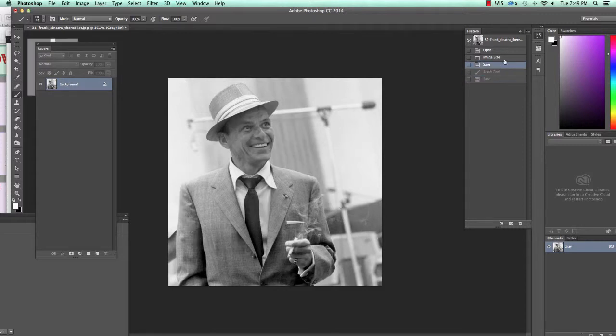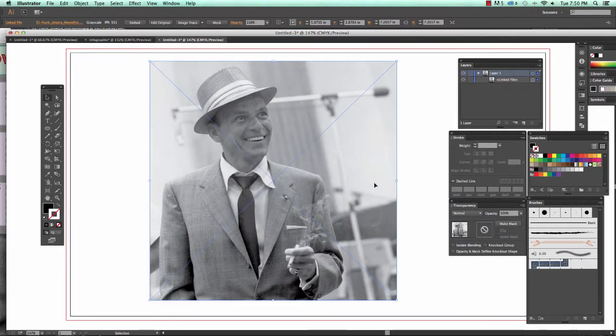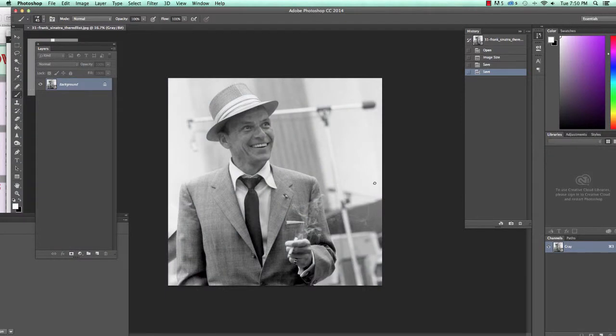Move through the history panel before I made that change. Command S for save, tab back to Illustrator. Illustrator notices something has happened. I would like that change to be updated, and the change is updated. So you can see how Command Tab will allow me to toggle back and forth between Photoshop and Illustrator, changing my image and updating it in my Illustrator layout.